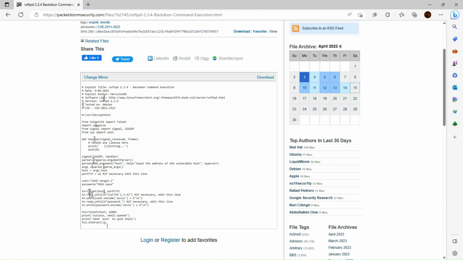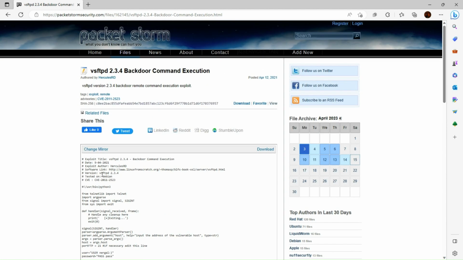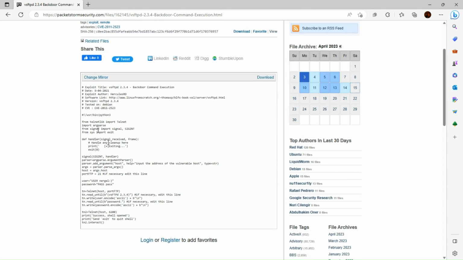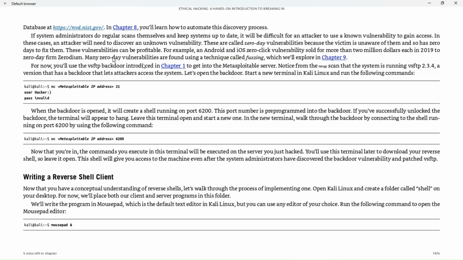And he's using Telnet. Anyways, if anything, here's how to get in: that little smiley face thing, because that's what they told us on our last one, right? So that's how you use that. It tells you the vulnerability. Okay, for now you'll use the vsFTP backdoor introduced in chapter 1. So that's the one we're doing.